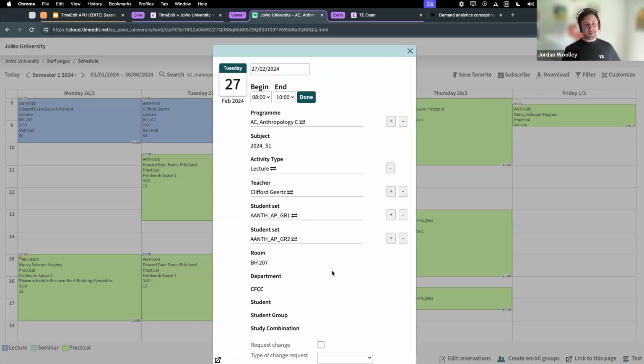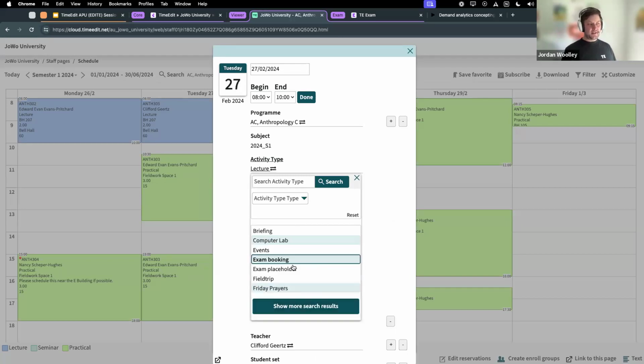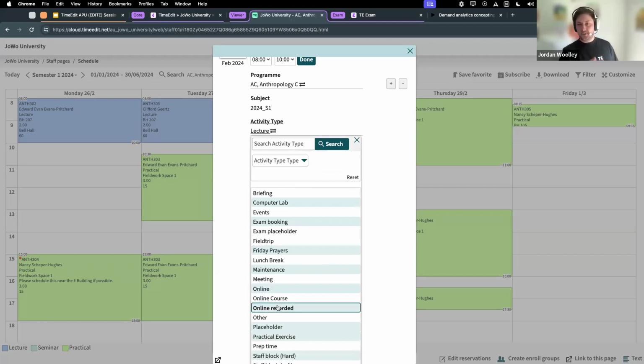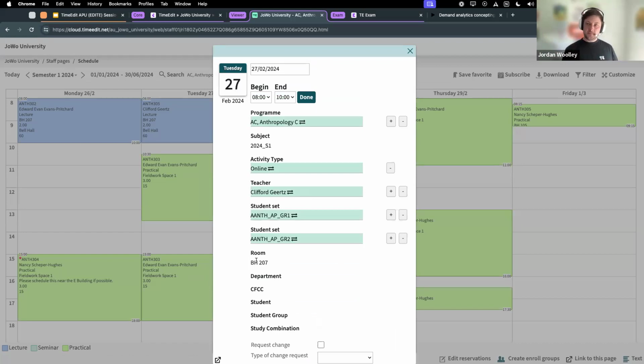Now, this depends on the permissions you want to give your staff members. You may allow them to swap the activity type of their classes between lecture and online lecture, for example. You can restrict this, right, with permissions. So what they might do is instead of having lecture, now this might be a much shorter list for them, but I might have here online or online recorded or lots of different types. You can configure whatever you want here. Let's say it's online now, right? I still have a room on this.